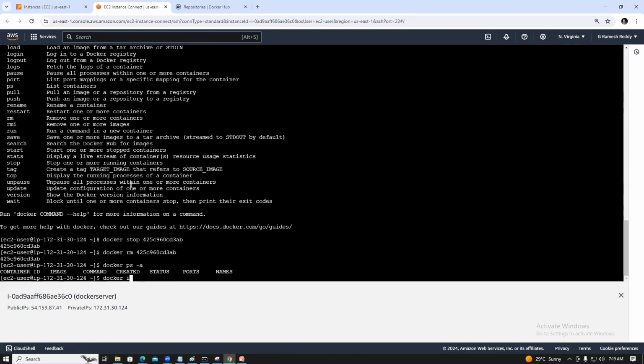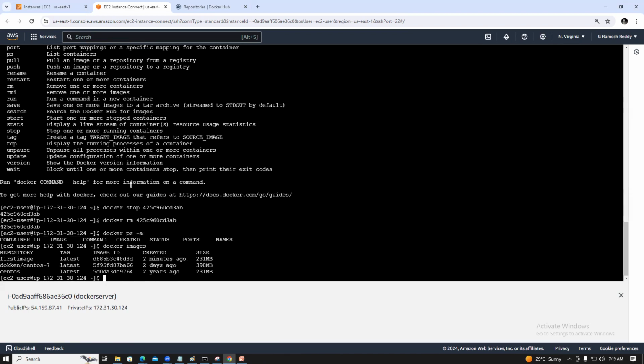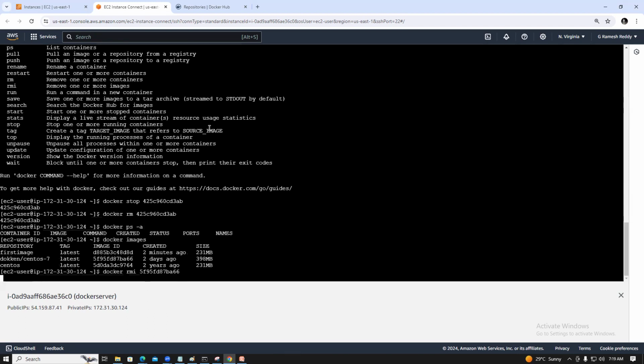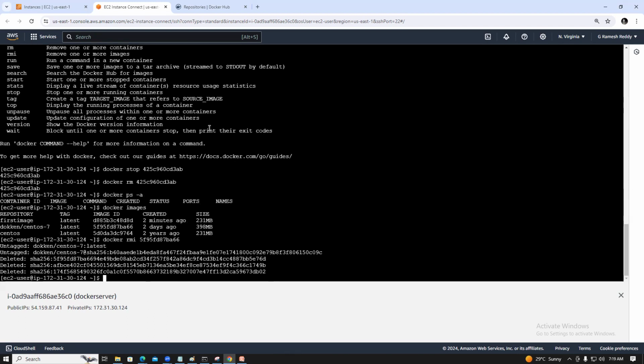Docker images. So what are the images? Docker RMI. RMI means remove images. Docker images. You can use the image ID. Copy, we don't need this one. Paste.